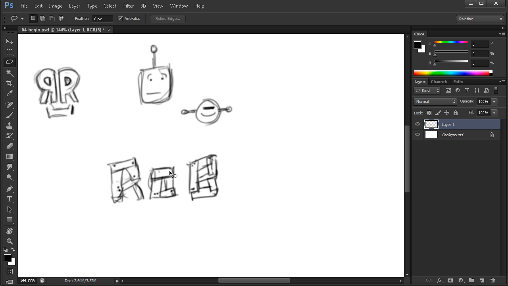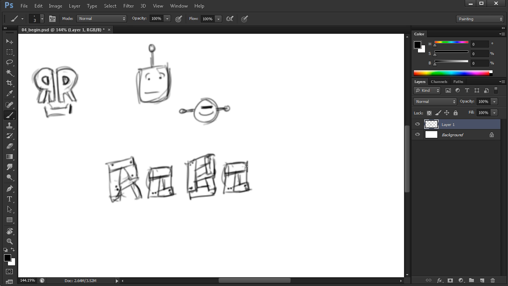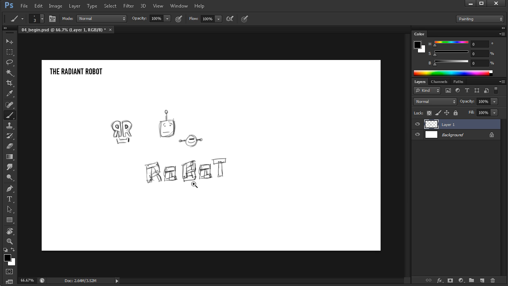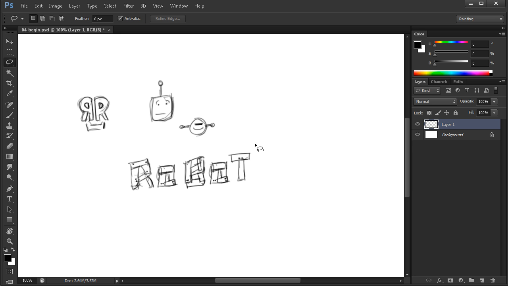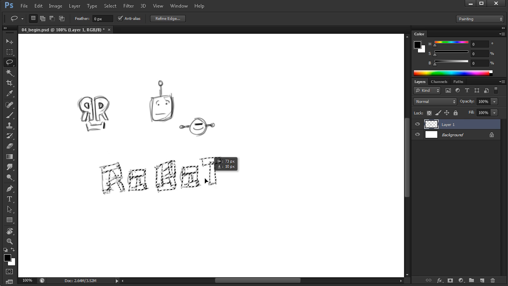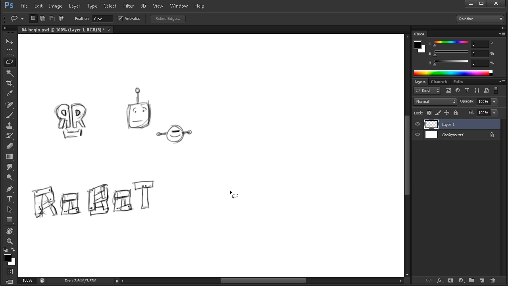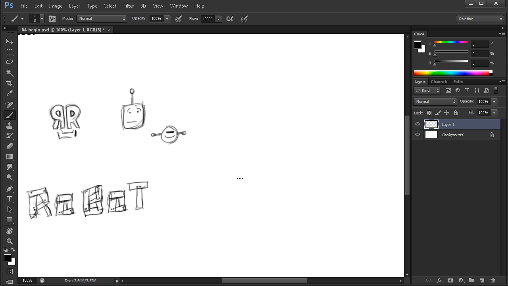I'm going to grab my lasso tool with the keyboard shortcut L, hold Control and Alt, and drag a copy of that O so I don't have to draw it again. Back to the brush tool, and we'll come in here and complete the word robot. So maybe we could do something sort of like that as far as the type goes. We'll come over here, lasso that up, and move that by holding Control. Deselect with Control D, and let's go on to another thumbnail.